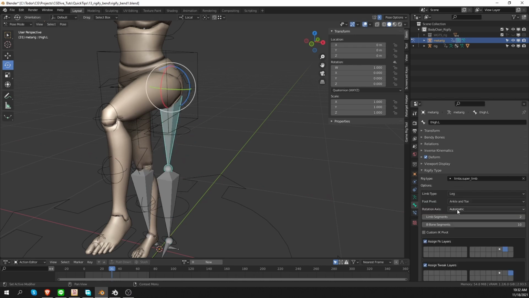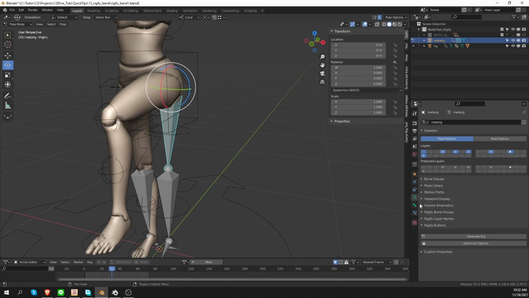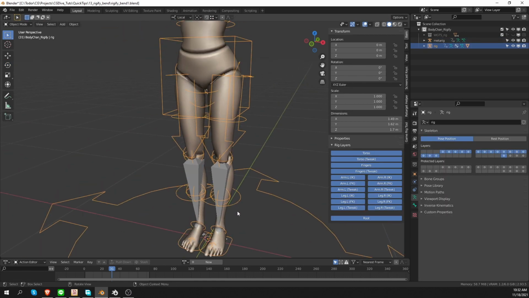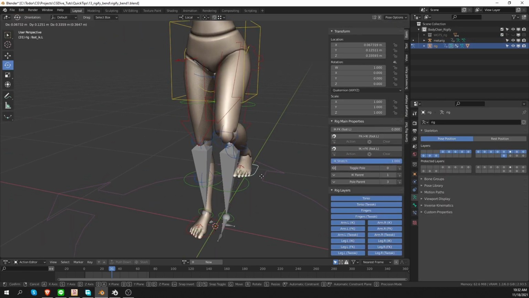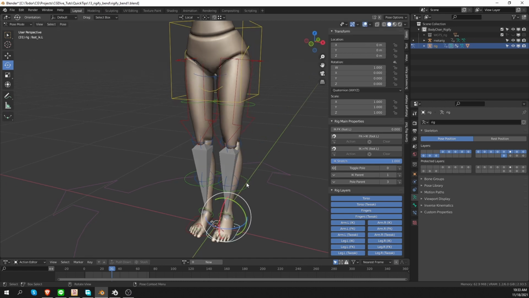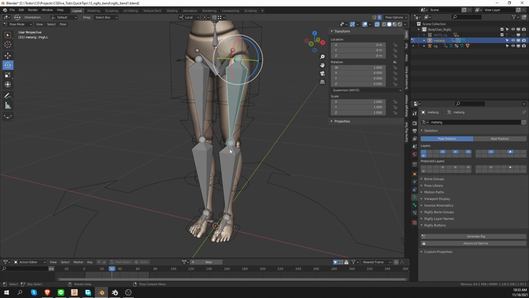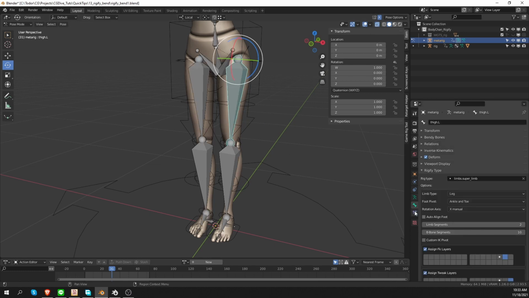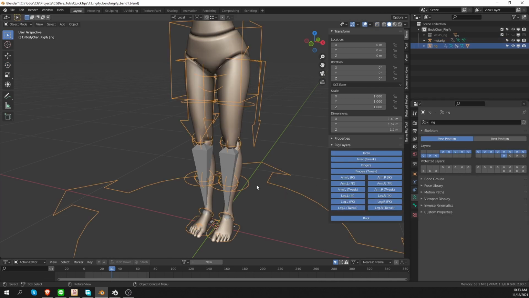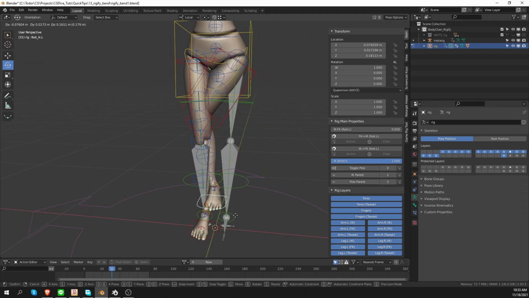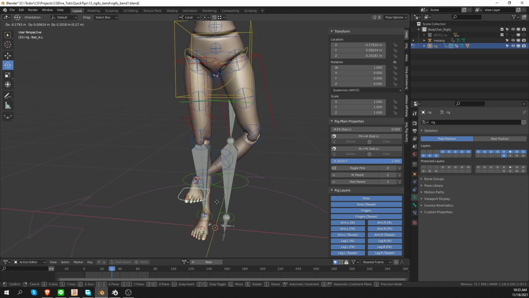So if I switch the rotation axis to X manual and generate, then the leg will bend properly. But if I go back to the meta rig, and switch the rotation axis to Z manual and generate, then the leg will be bending in the other direction.